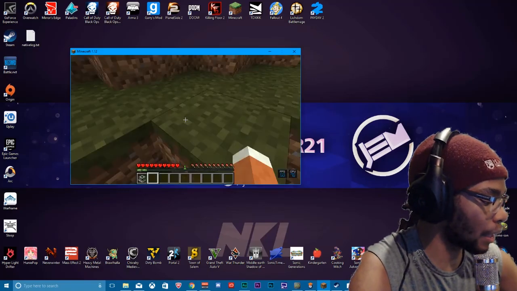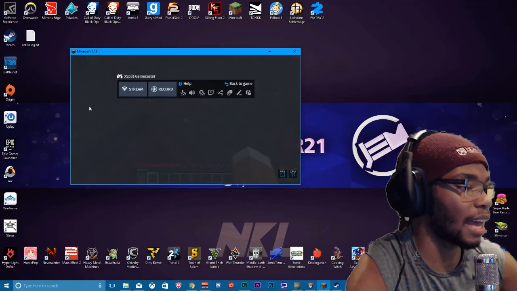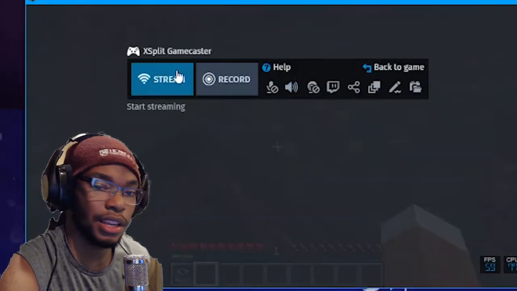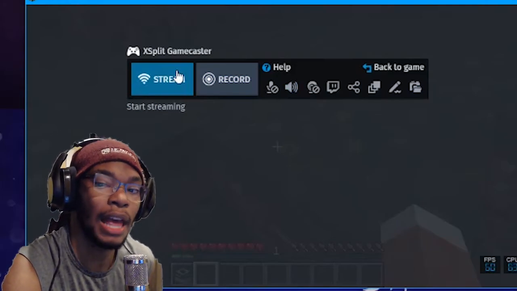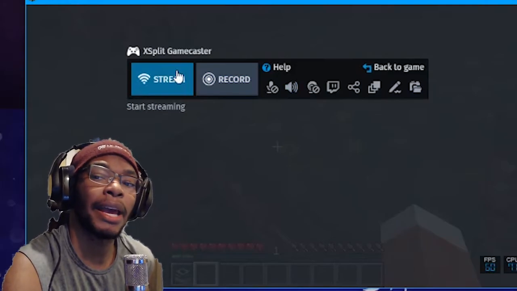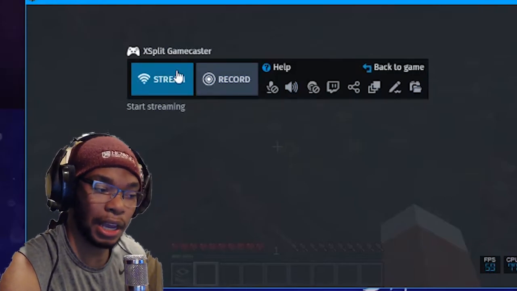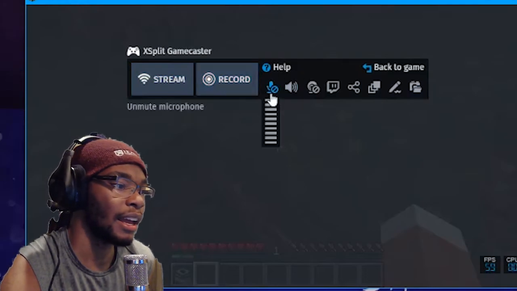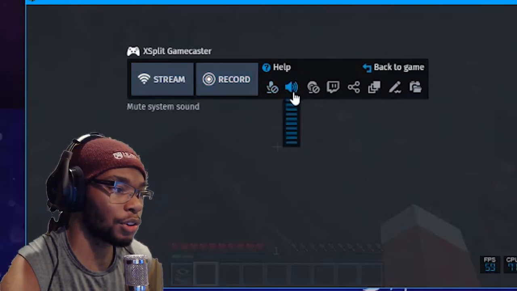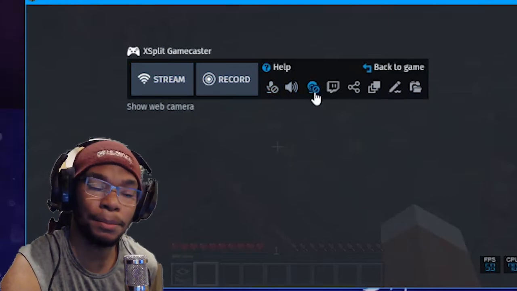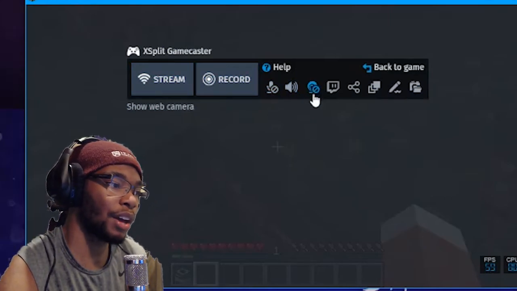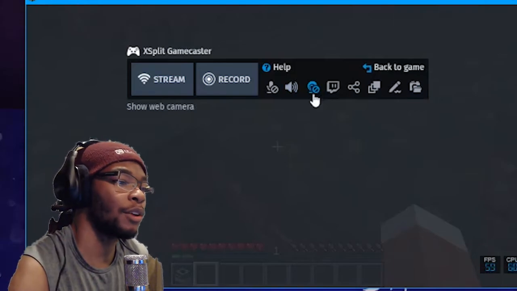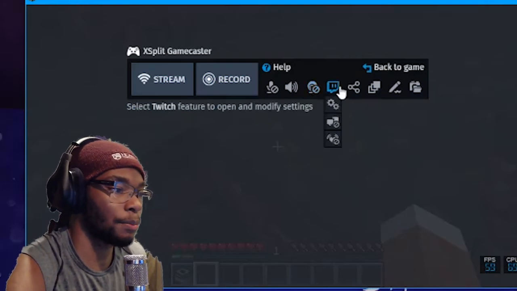and I do that by pressing Control and Tab at the same time. And through here, I'm able to do stuff like stream to Twitch or YouTube or whatever streaming service that I want to. In my case, I'd probably do Restream so that I can stream to both Twitch and YouTube. We then have the record option, which I use a lot. You can use your microphone, you can mute system sounds, you can show your webcam, but I'm not using XSplit Gamecaster to show what I'm currently doing right now. I'ma get into that in a little bit.